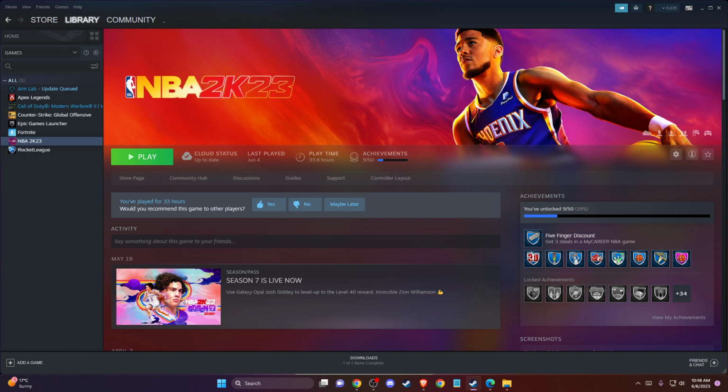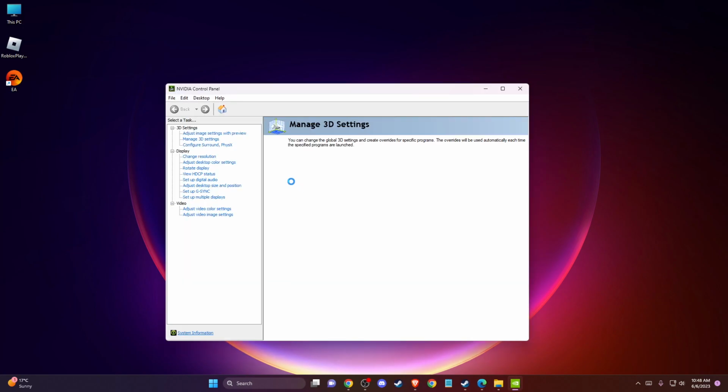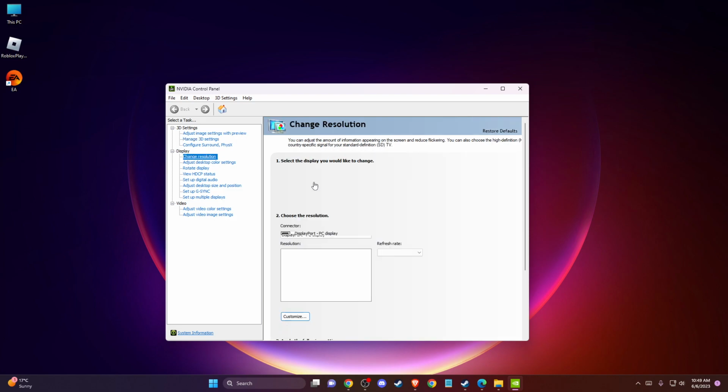And if the problem persists, then another thing that you can do here is lower your monitor's refresh rate. You may have a problem with your monitor's high refresh rate, so reducing it can solve the problem here. What you need to do here is right click on your desktop, then press show more options, and then go to NVIDIA control panel. And once you're here, you need to go to display and then change resolution. And here, set the refresh rate to minimum and see if the problem is solved or not.